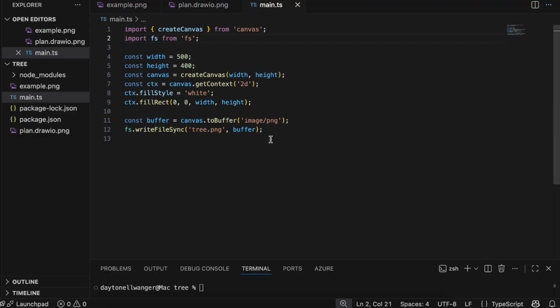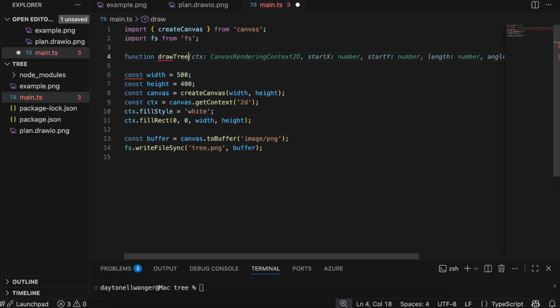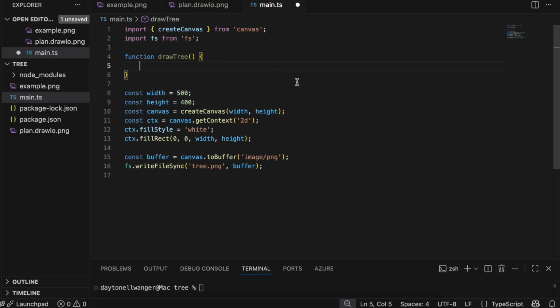So I'm going to start with our usual boilerplate code for just creating a blank canvas and writing it out to a file. The crux of all this is going to be a draw tree function. And earlier when I said this is a great introduction to recursion, it's because a tree is a recursive structure, which means you can define it in terms of itself. The object appears in its definition. Let me show you exactly what I mean by that to clear that up.